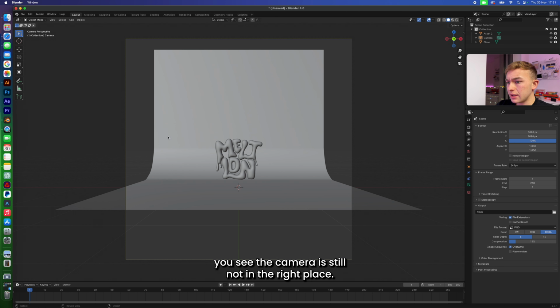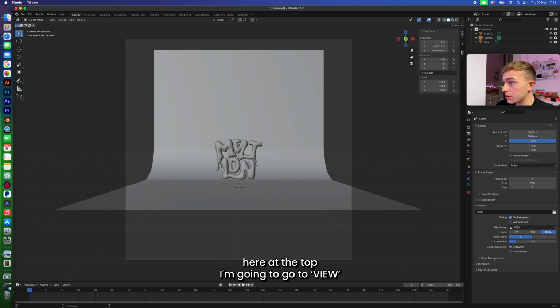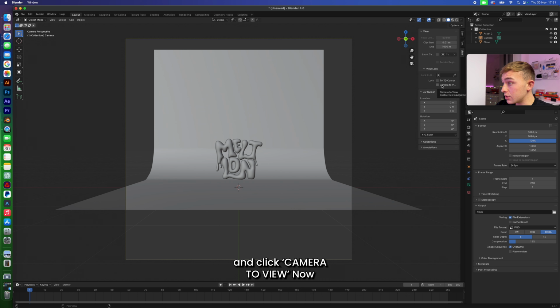You see the camera's still not in the right place. What I'm going to do is click this arrow here at the top. I'm going to go to View and click Camera to View. Now what this is going to do, don't touch anything yet. Whenever you move your mouse at all now, that is where the camera's going to face.